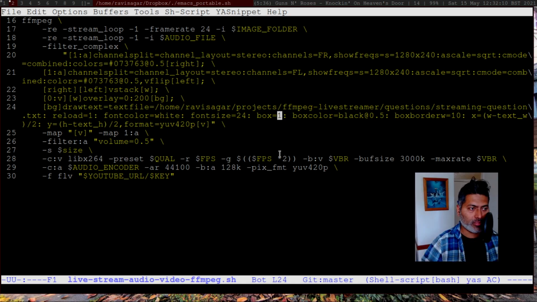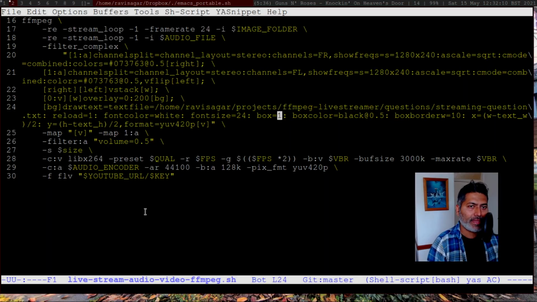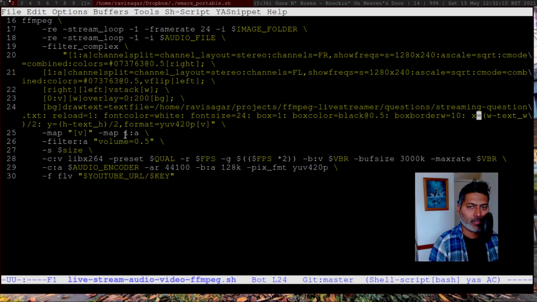Boxed 1: if you want to draw a box like this box, I think it looks good. It improves the visibility. For the box, you can also have the box color, which is black, but with some transparency, so you can have the alpha here, like 0.5, 50%. And then you can have the border. If you notice here, there is a gap on the X and Y. Basically this is a border.